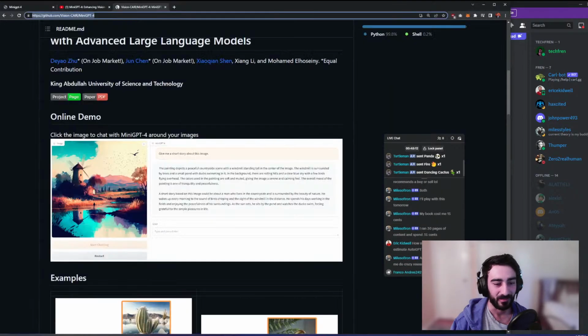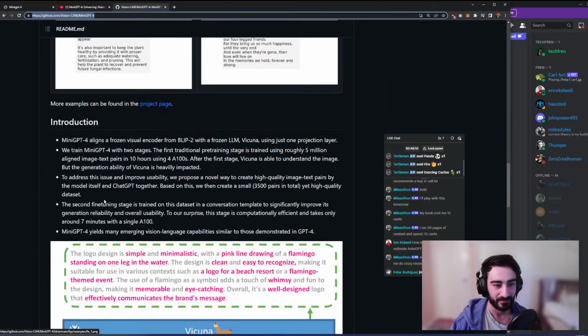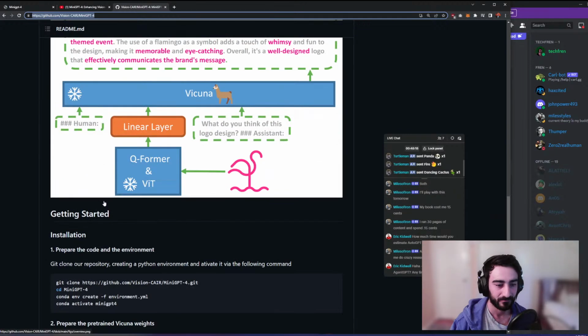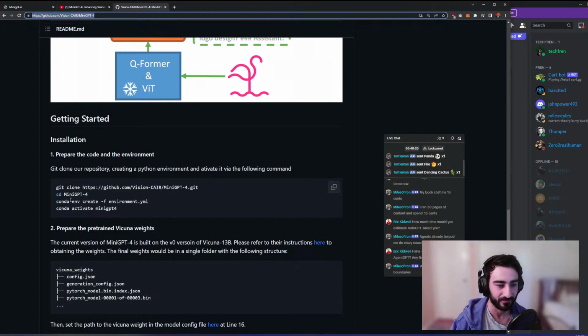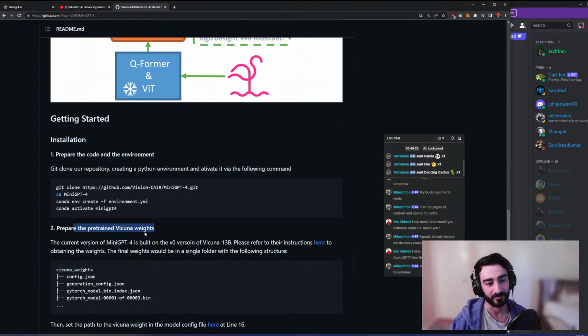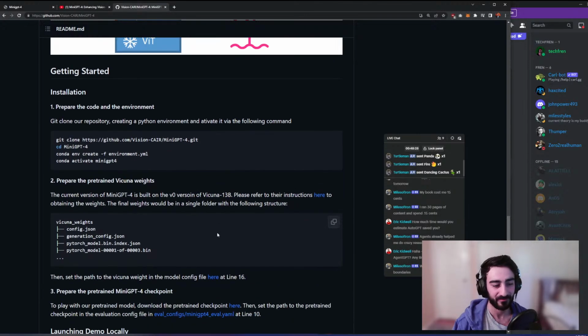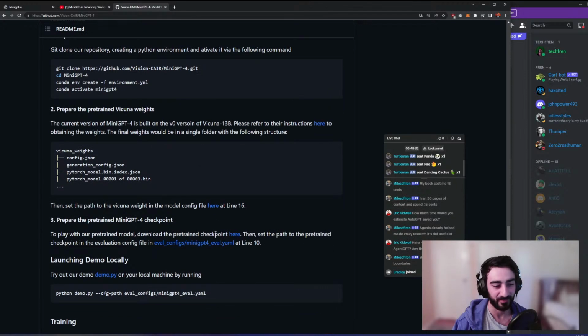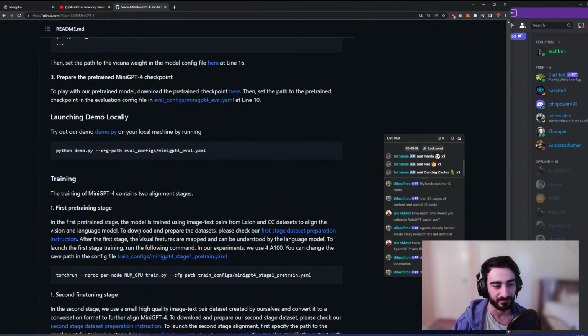Yeah, this is taking a while. I assume we can run this locally. Getting started. Here we go. Vicuña, pre-trained Vicuña 13B. So you can run this offline. Dude, this is going to be insane when someone makes an app of this. We can literally do that.